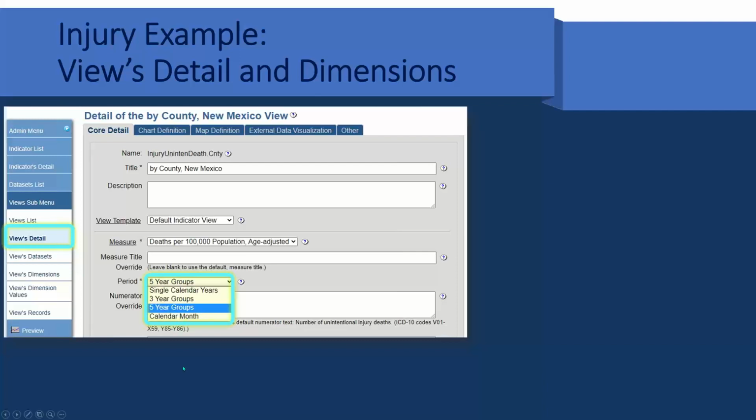And we'll do a training where we just go through connecting to the database and finding stuff, because that's something that is important for you gals to know how to do. Okay, so I selected this 5-year groups.